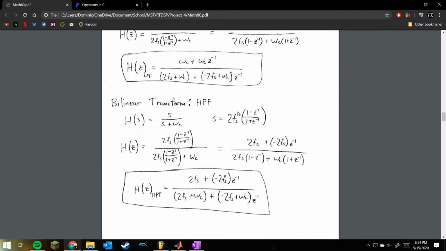So then we have the high pass filter version, and same story. And just like before, we multiply top and bottom by 1 plus z inverse to get rid of the nasty fractions within fractions, and then we just algebra everything together, and we get this.